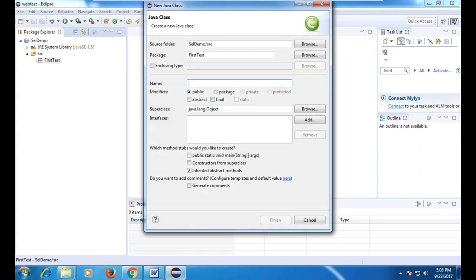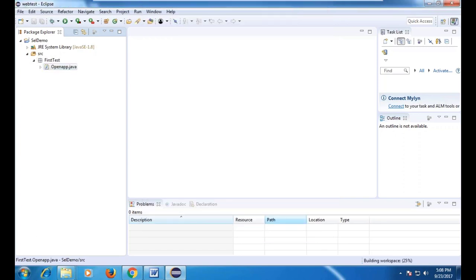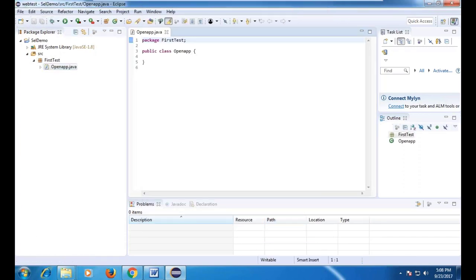The first test I'm going to do is an open application. Okay, just a simple test. For the open application, accept all the defaults. We're going to explore these options later. Right now we're just going to create a vanilla flavor of the test and finish. So then it creates a Java class file, okay?